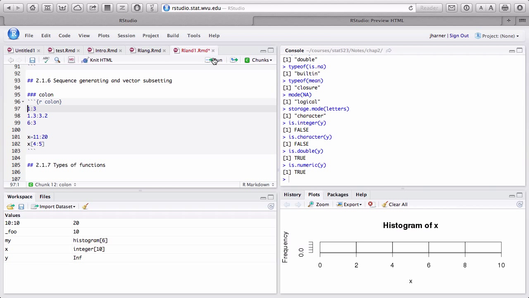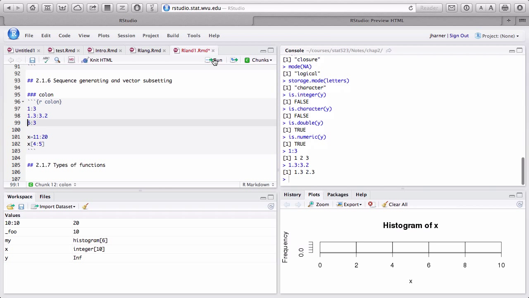So 1:3 simply gives 1, 2, 3. The colon operator is a sequence operator. But what happens if I do 1.3:3.2? Well, we'll go from 1.3 to 2.3, but it won't go to 3.3 because 3.3 is bigger than 3.2. You follow what I'm saying? So it forms a sequence by default.